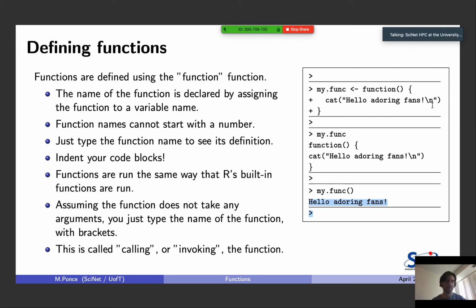Any questions about this? I covered a couple of very basic but very important points. How we define a function. If you are writing your function in the R terminal, you expect to see these plus signs every time you hit enter. It does not mean you need to write these plus signs when defining the function. Okay? And how to call the function, or execute or invoke the function, by just typing the name of the function, open and closing parentheses. Okay?